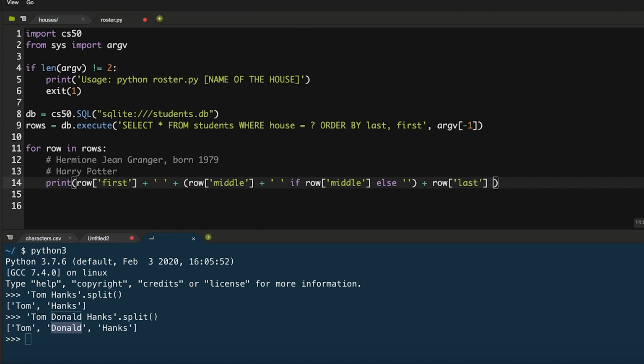Okay, so for the last name, I print the last name also, and I print a comma after that, and then I print born, and I print a comma, followed by the row at the birth year, so I just print birth. Okay, so I claim that's pretty much it. So let's go ahead and test it out.